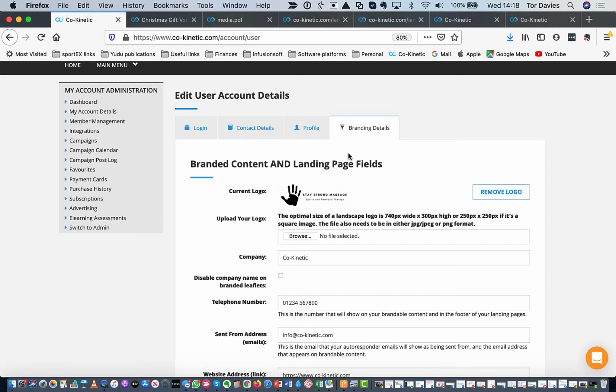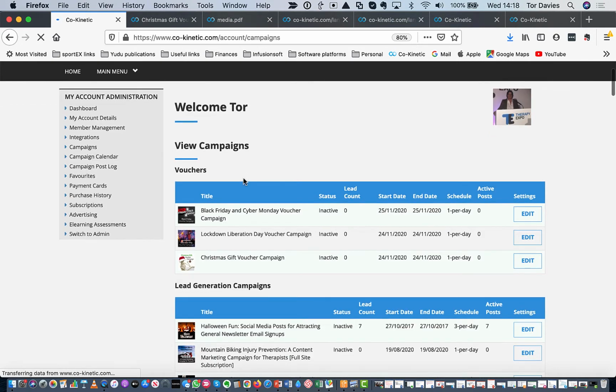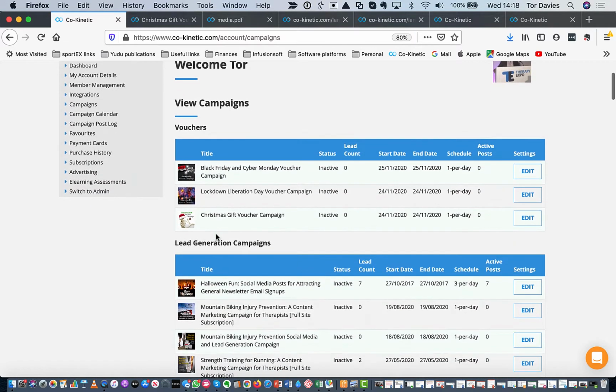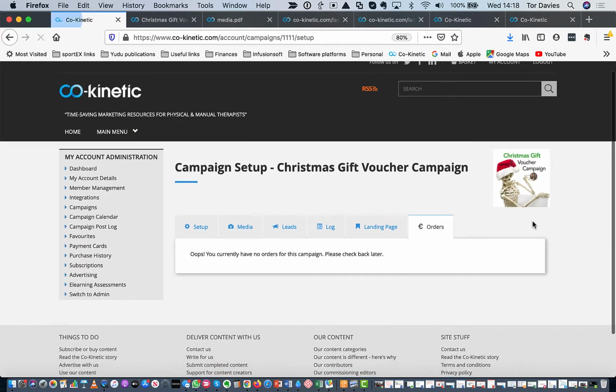The next thing to mention is this is where you will find your campaigns under this section called campaigns, funnily enough, and I will go through these in more detail in each of the tabs, but you will find your preset campaigns here, and you will also find some blank campaigns. I haven't set those up yet because I've been working late hours doing this, but they will be there very, very shortly. Let's jump into the Christmas voucher campaign so that I can show you around here.